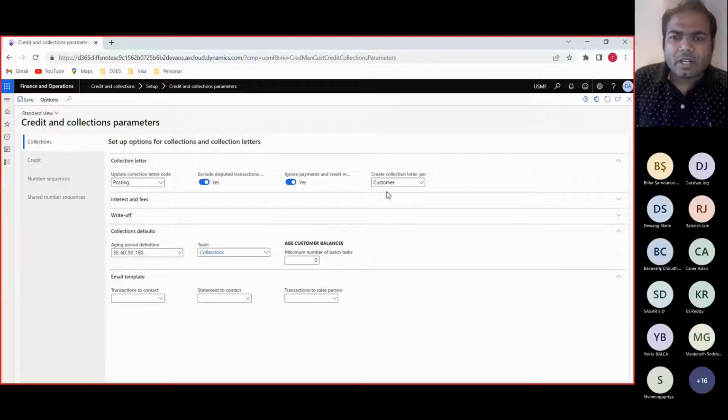And the most important aspect over here is how you want to create a collection letter. Whether you want to create a collection letter per transaction for the individual invoice, or you want to club all the overdue invoices into a single collection letter. In that scenario, you have to select create a collection letter per customer. So if there are multiple invoices which are overdue, the system will create only one collection letter against that customer. So this is all about the setup of the collection letter.